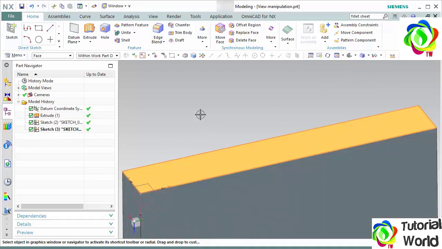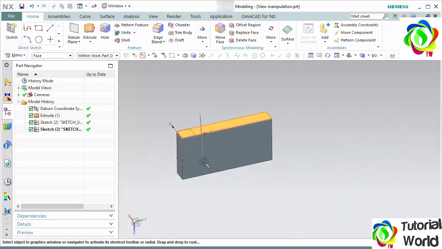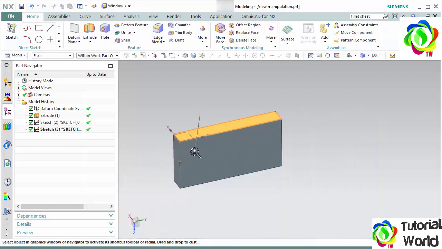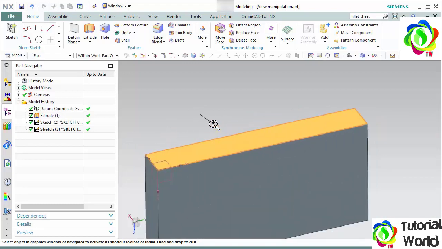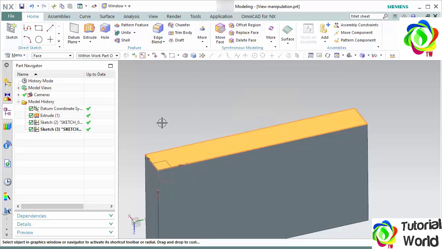There is another way to zoom your part or model. If I press and hold Ctrl key in my keyboard and middle mouse button, then if I move my cursor, you can see I can zoom in and zoom out. Also, if I right click here, I can also activate my zoom tool from here.